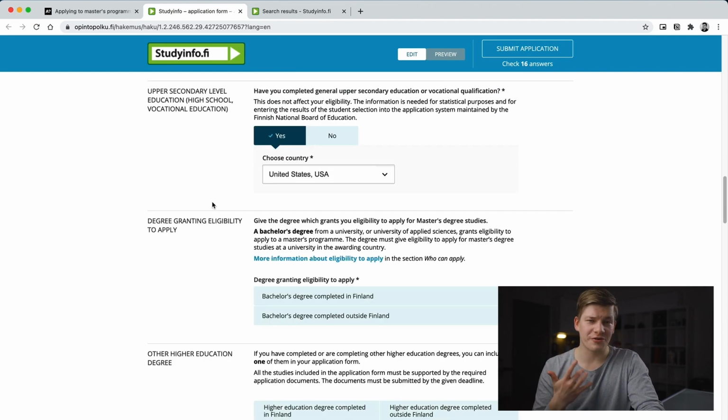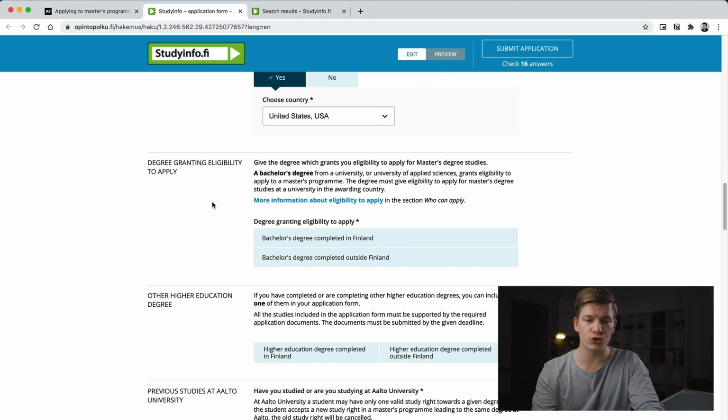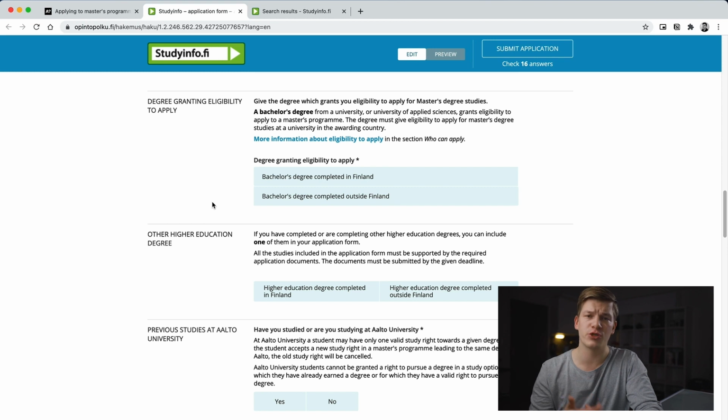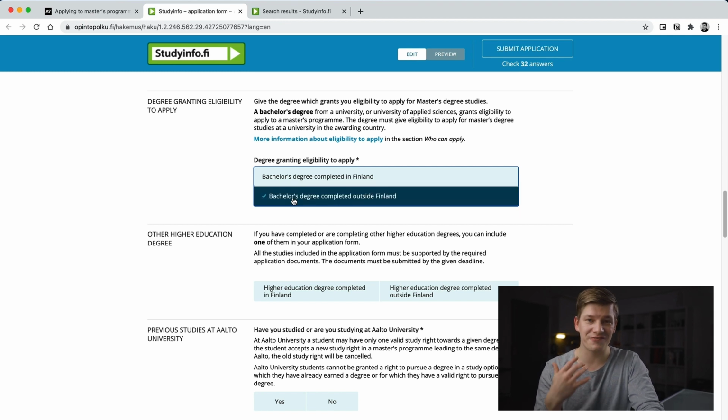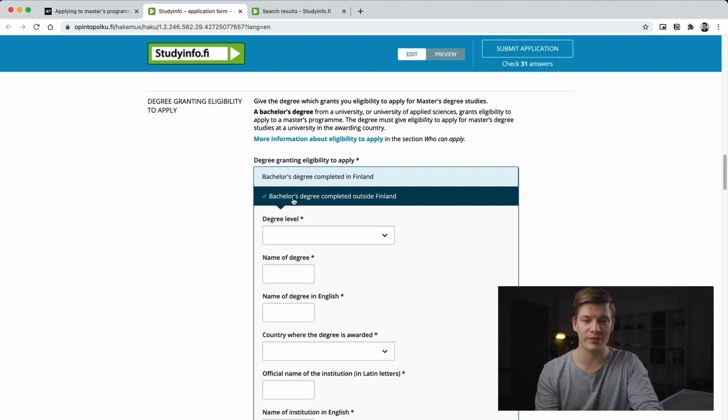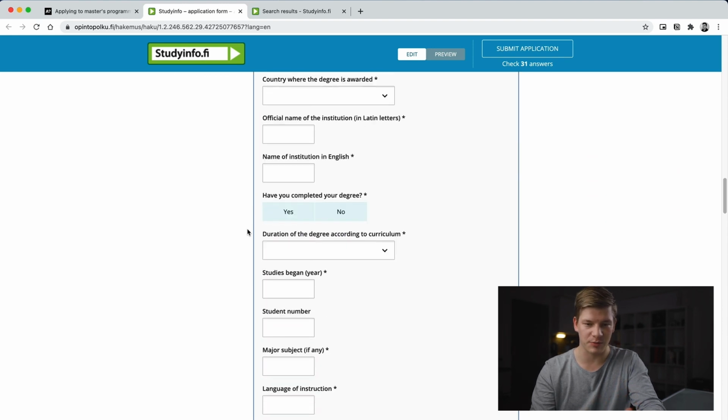Alright, so next up we need to start filling the important information regarding your educational background. First, you need to choose the degree that grants you eligibility to apply for the selected study programs. In this case, I would choose a bachelor's degree completed outside Finland, but if you're applying for a bachelor's degree, you might have to choose a high school or a vocational school diploma completed outside Finland. More importantly, when you actually select any of these options, next you need to fill in the information for the degree or diploma. I will not fill all of these because they are pretty self-explanatory.